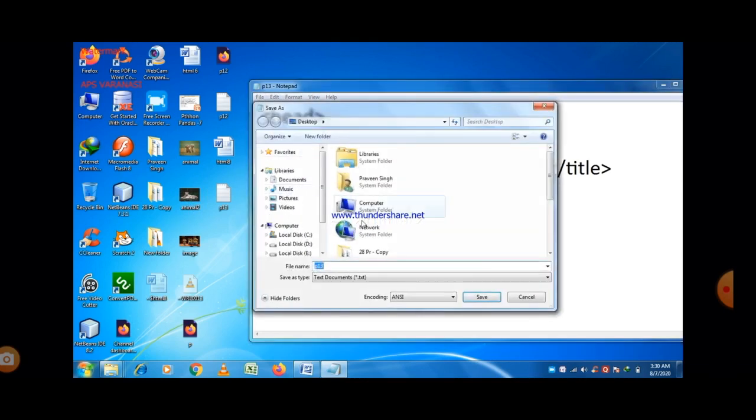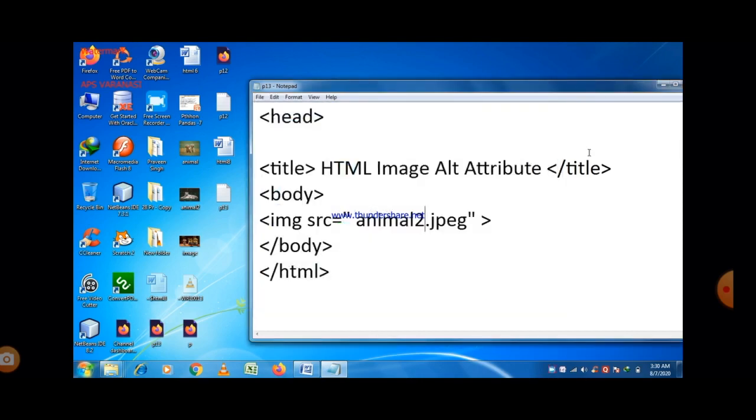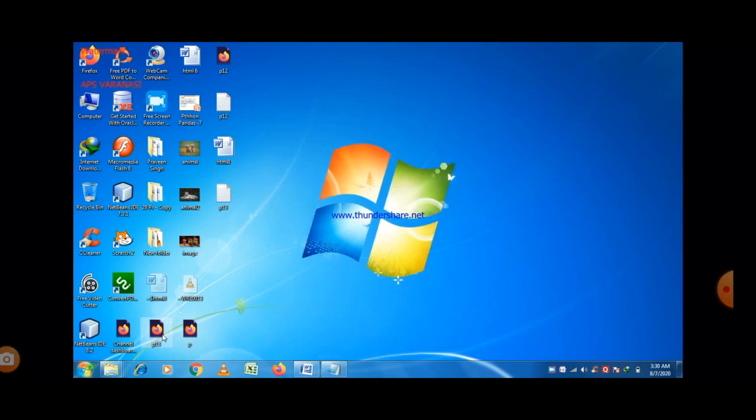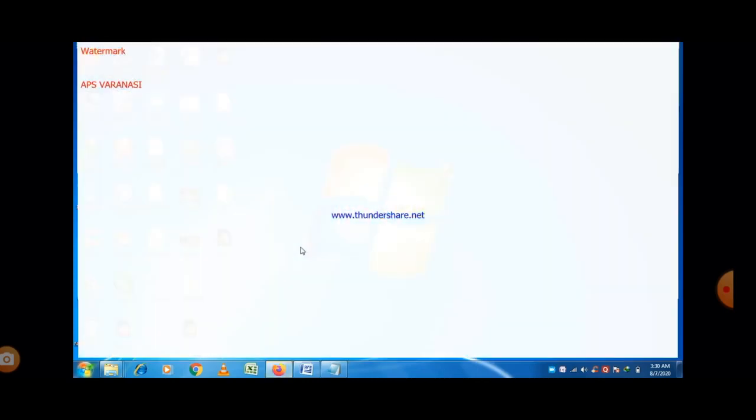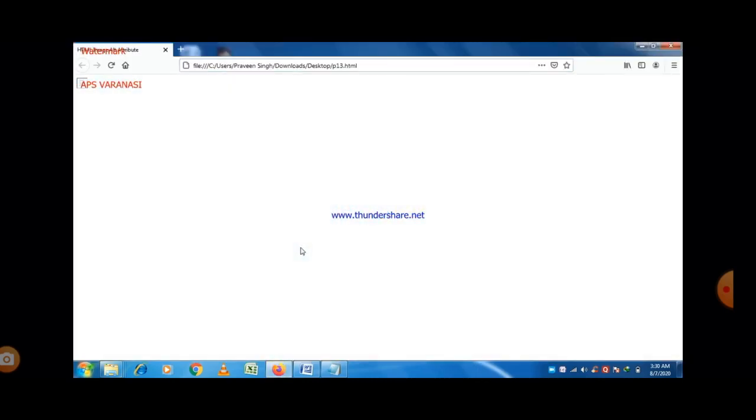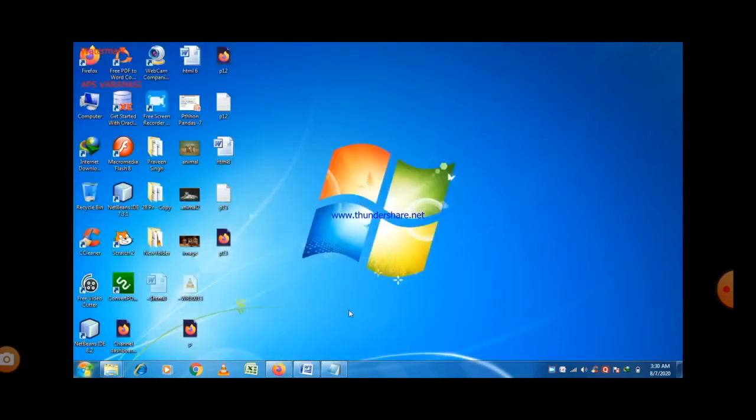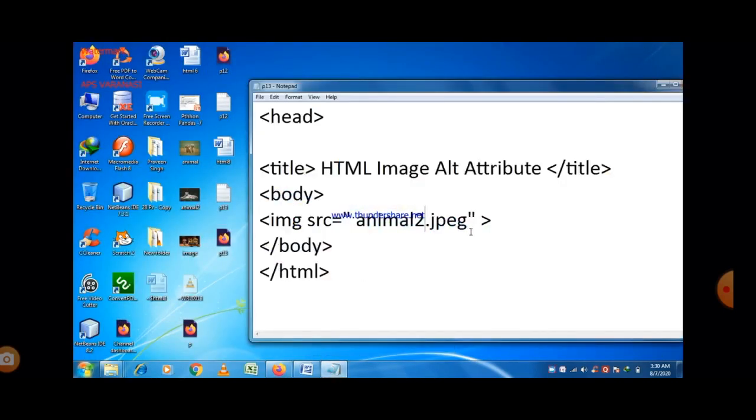So first save the program, taking the same name as the text file, and then put dot html after the name, of course, since it is an HTML file. So just try to execute this file, and you can see that the animal 2 file is also there on the desktop. Nothing will be shown on screen because there is a mistake in src.